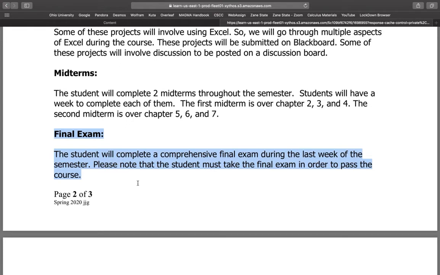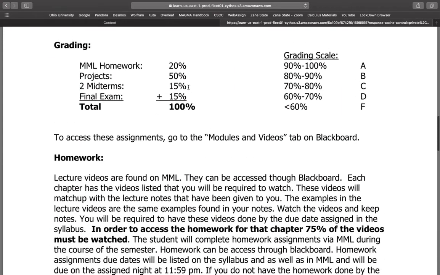You must take your final exam in order to pass the course, right? So even if you think, oh, I got 100% on the whole rest of the course, I can still not take it and get an 85%. Not true. You have to take the final exam.